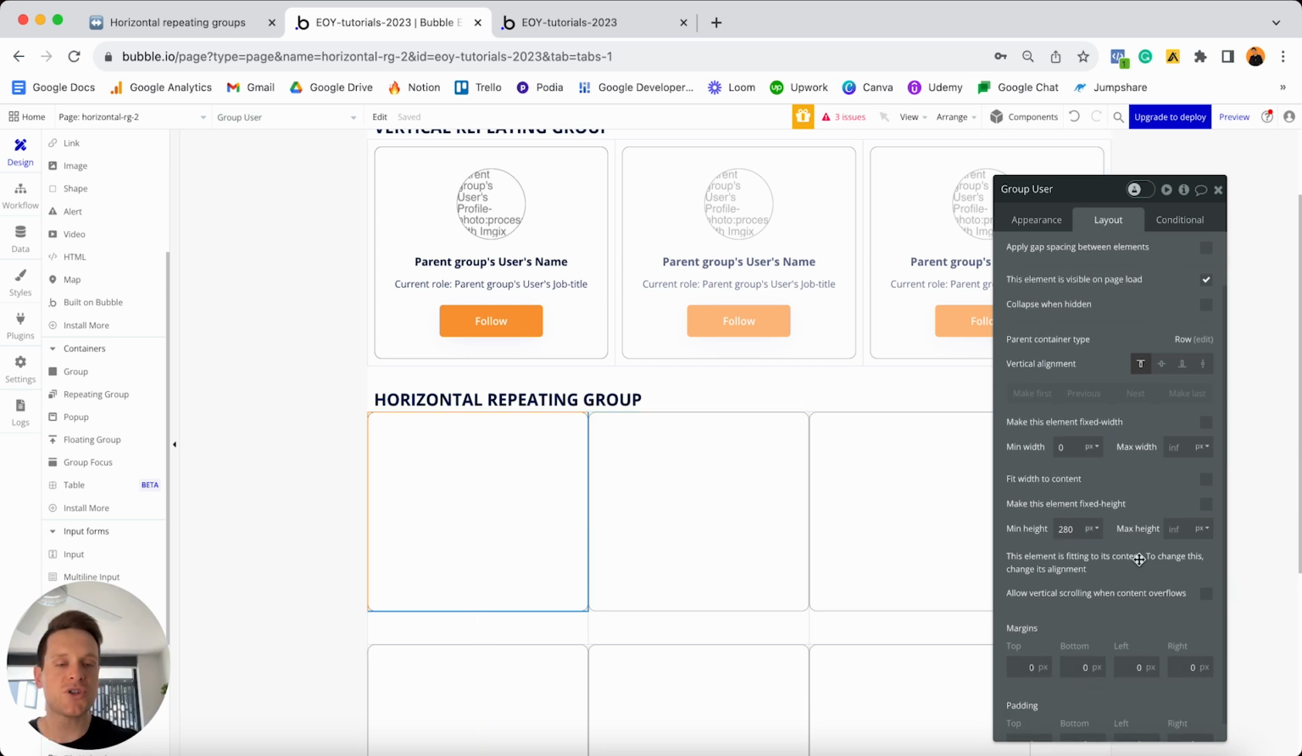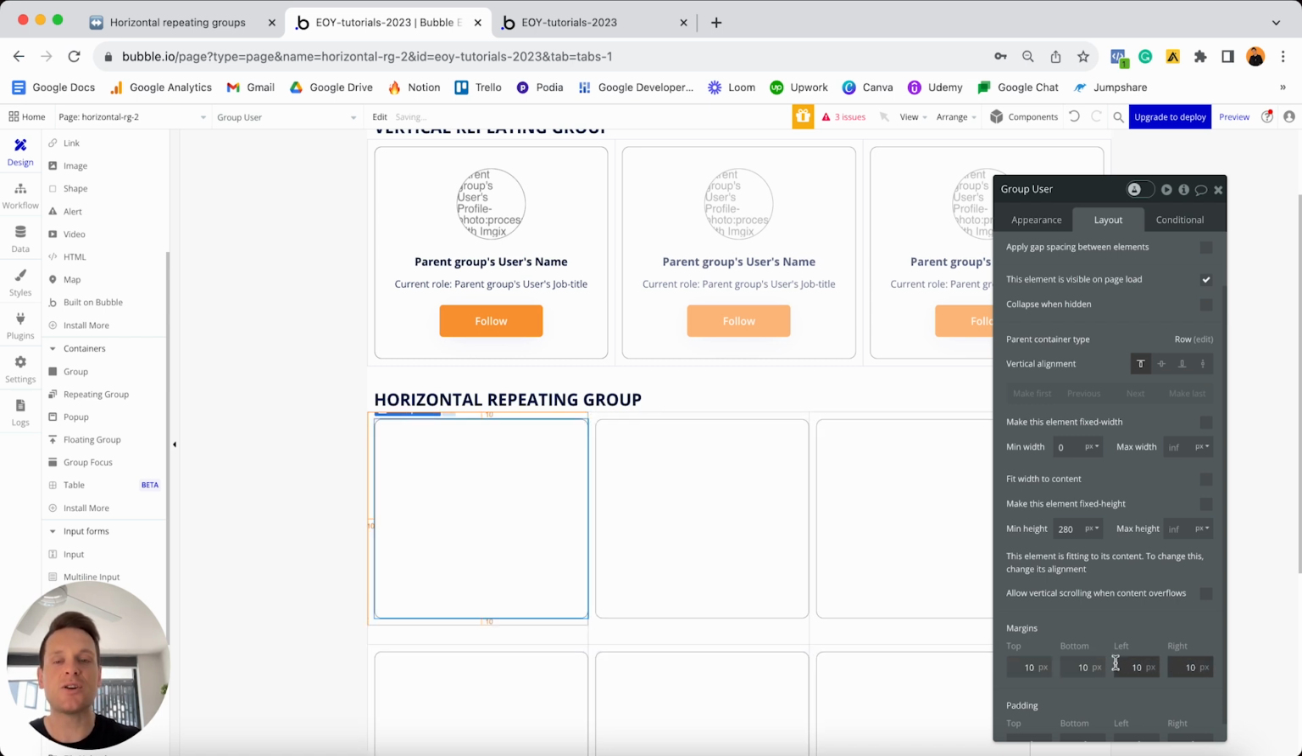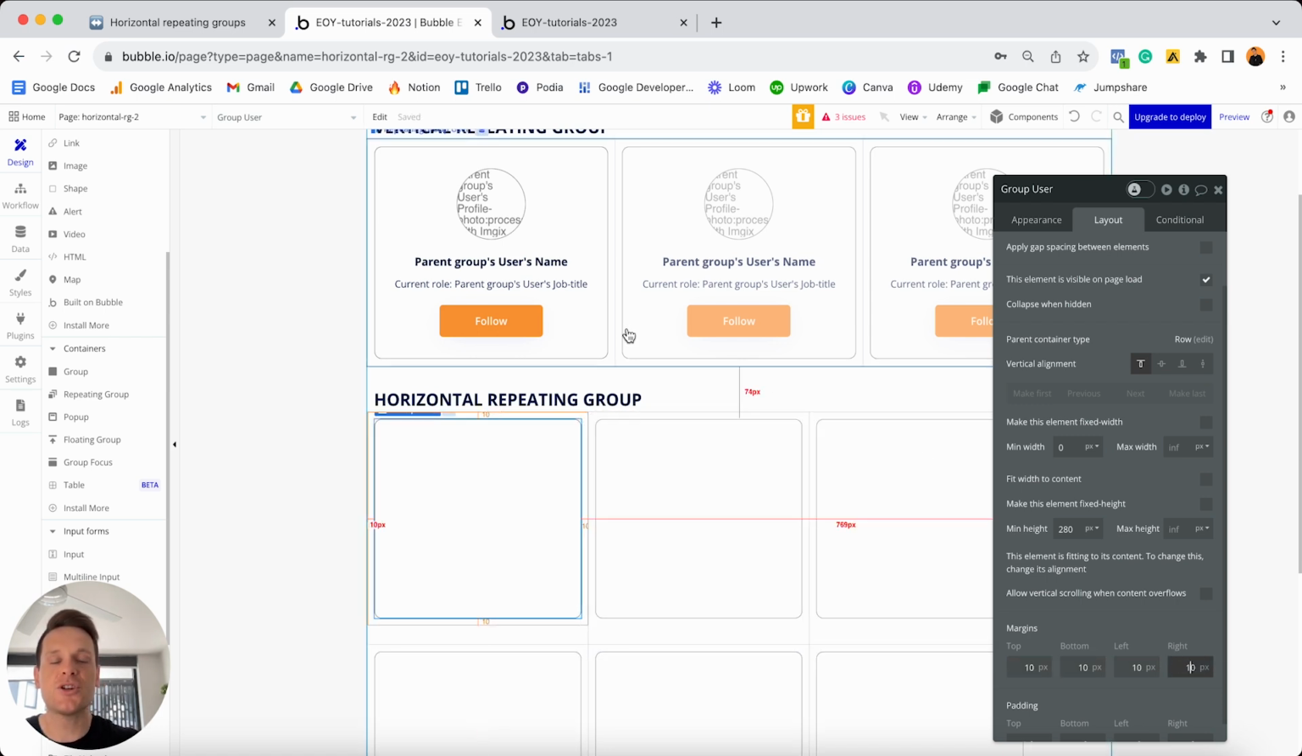While we're here, I'm also going to scroll down and I'm going to add 10 pixels of margin around every single border for this group. And what that's going to do is create this nice spacing between all of the cells. So right now, they're not going to touch. Now we will come back and update the height settings in a moment, but before we do this, I'm going to add all of my elements inside of this group.